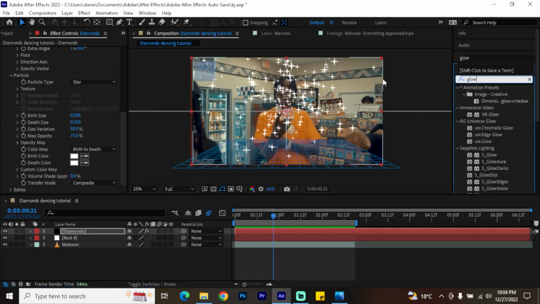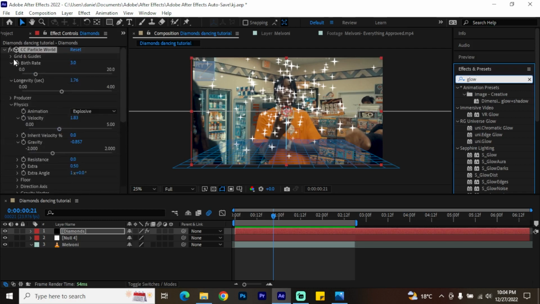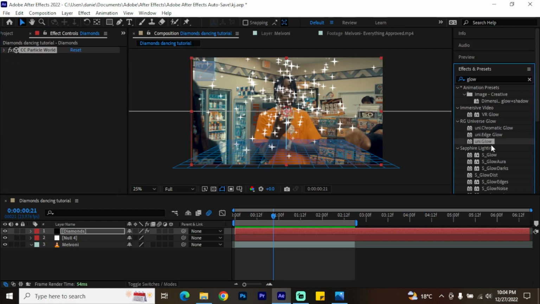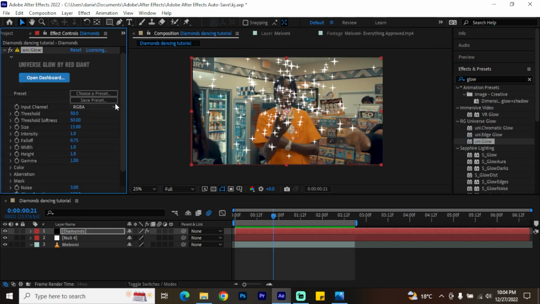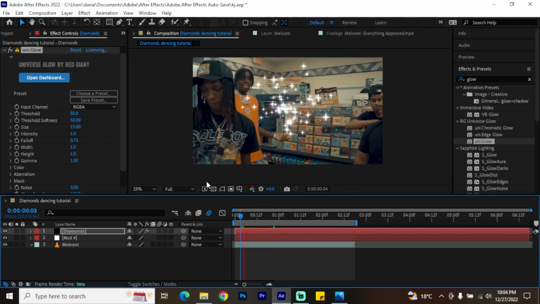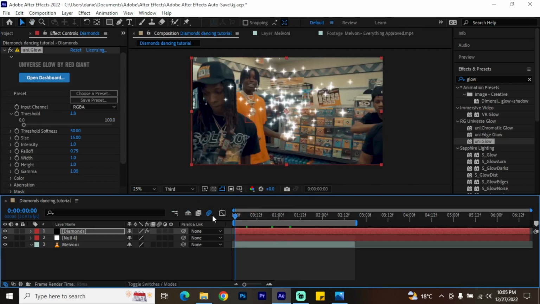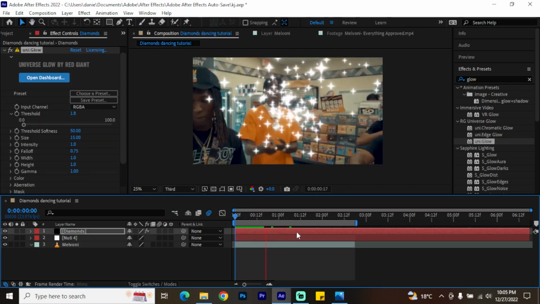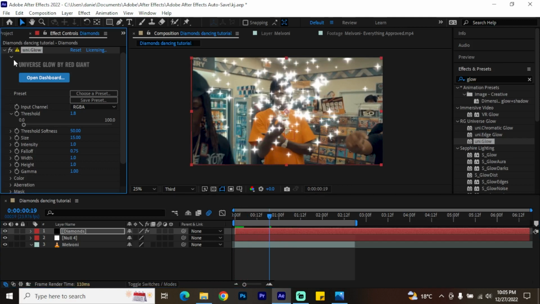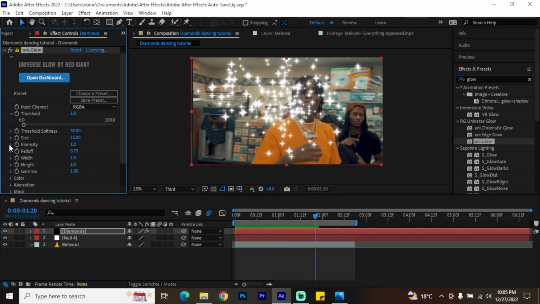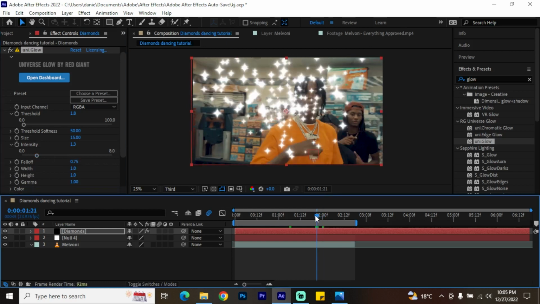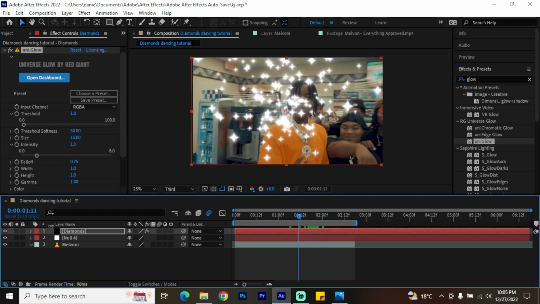I personally recommend using the Red Giant Universe glow. You can also use the Sapphire glow, but once I put the Red Giant Universe glow, it's almost instant. Let me reduce the rate at which I'm rendering. You can see as soon as I put the Universe glow, it really gives it a different feel. You can increase the intensity to increase the shininess. About 0.3 looks good. And then we want to track these diamonds to this null object.